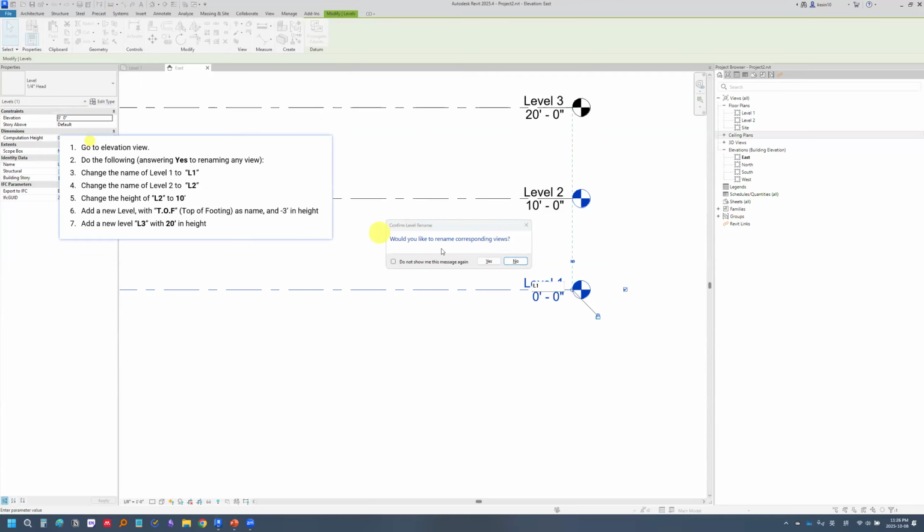You're going to have a window pop up. It's the same thing we mentioned before. Do you want to rename corresponding views? Which means, do you want to change the view in here, floor plans? And we need to click yes, so we can make it consistent. And you can see the changes, L1 and L1. So let's do the same for the other levels.